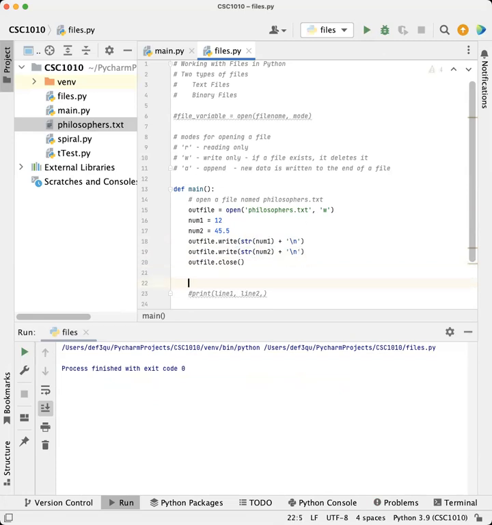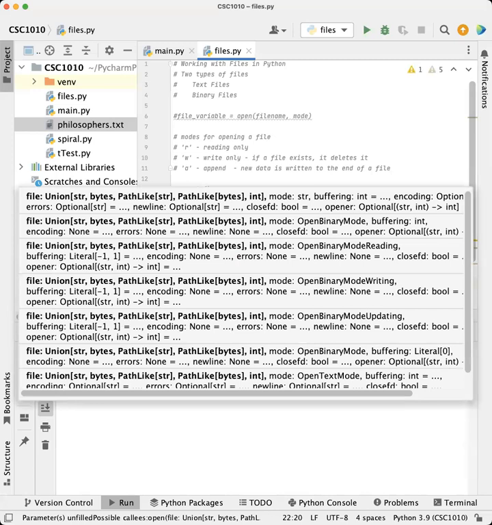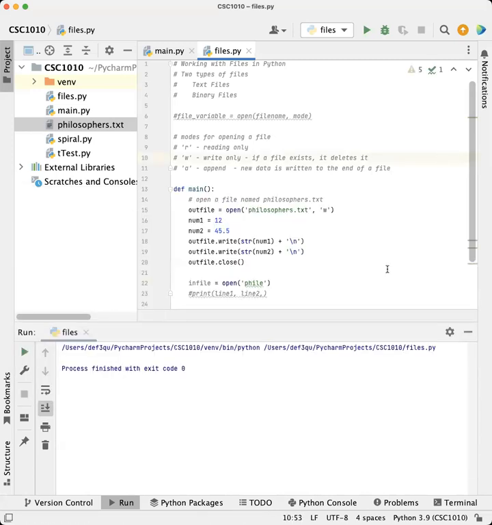Now, in the same program, I'll go ahead and say infile is equal to open philosophers.txt. I'm going to open that for reading. Go ahead and do an infile.close before I forget it.